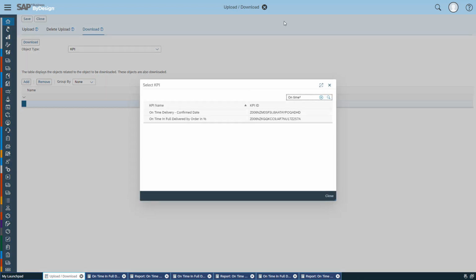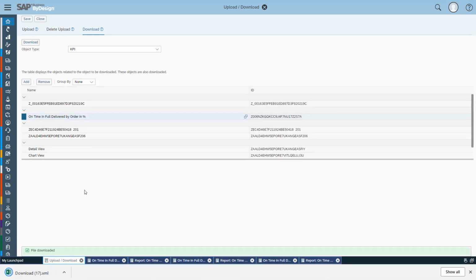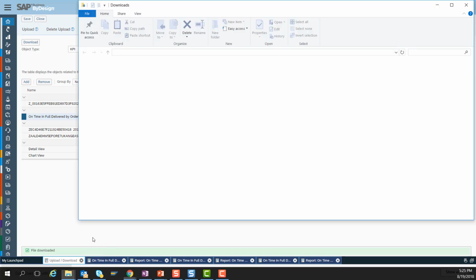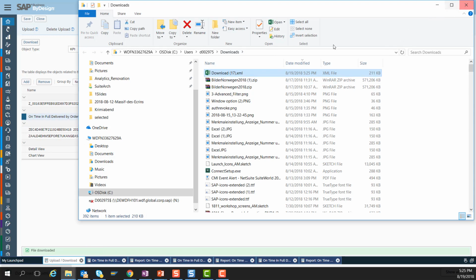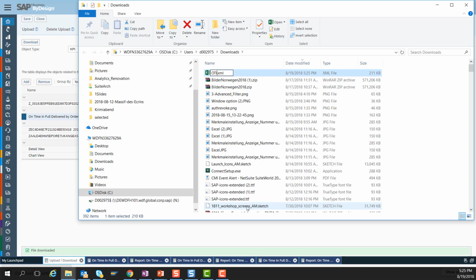My KPI is called on time in full. This is the KPI I want to download. And as you can now see, all the related report information and key figure information is combined in one XML file. So I can now download this file as an XML file and save it to my folder where we would like to store it. So we have it in the download folder. Let's rename it. This is our OTIF KPI.